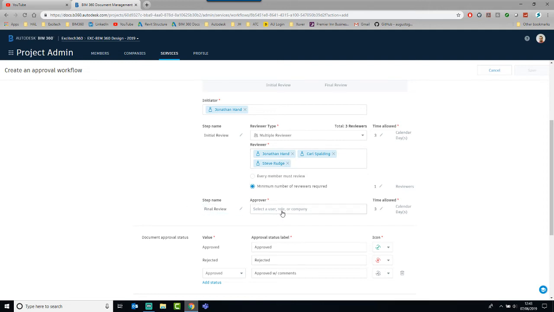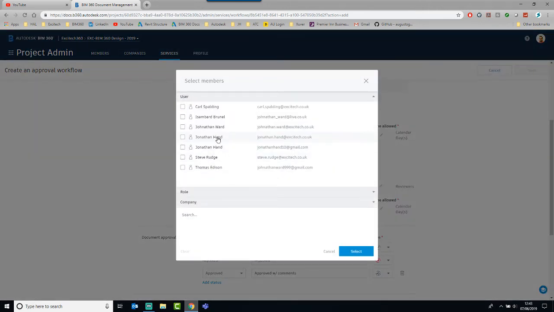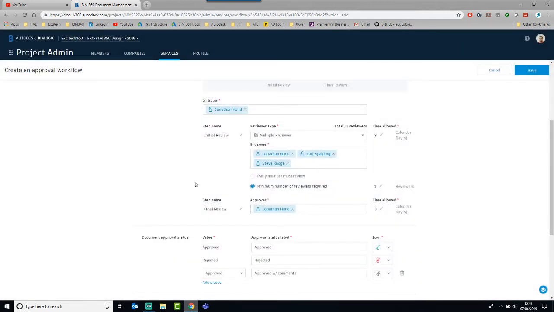And then the final stage approver, I'm going to say again, is back to myself. And I'm going to allow 1 calendar day.